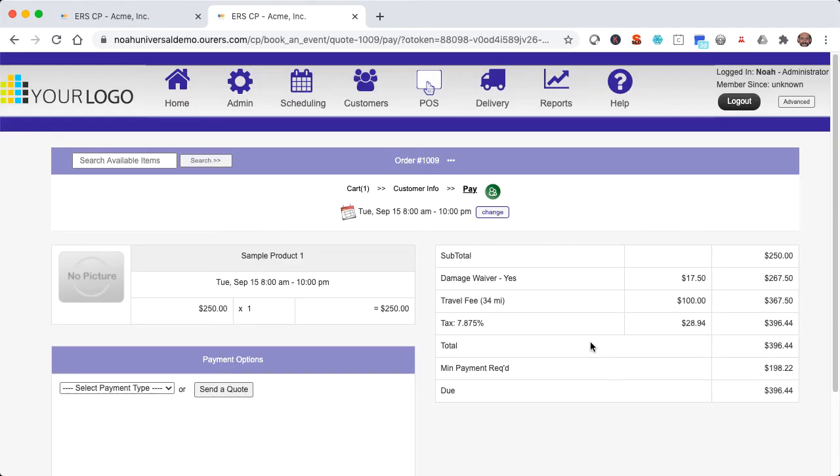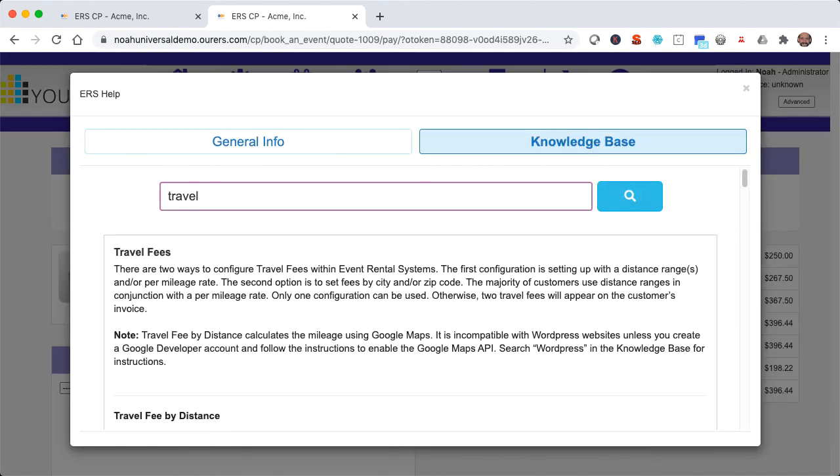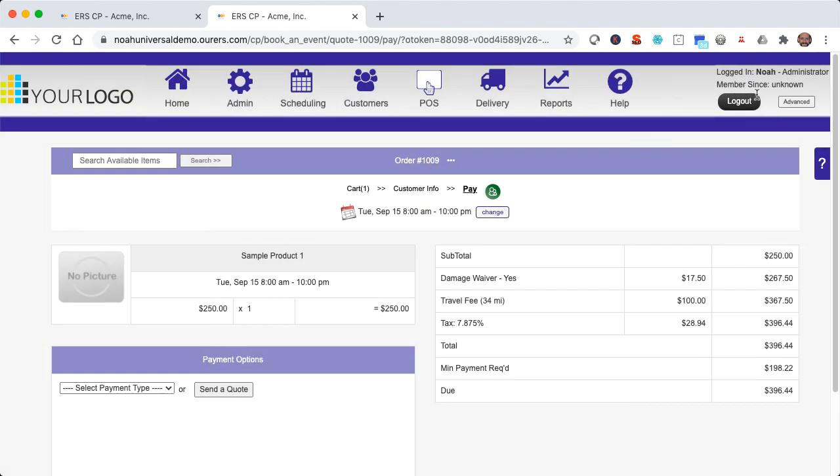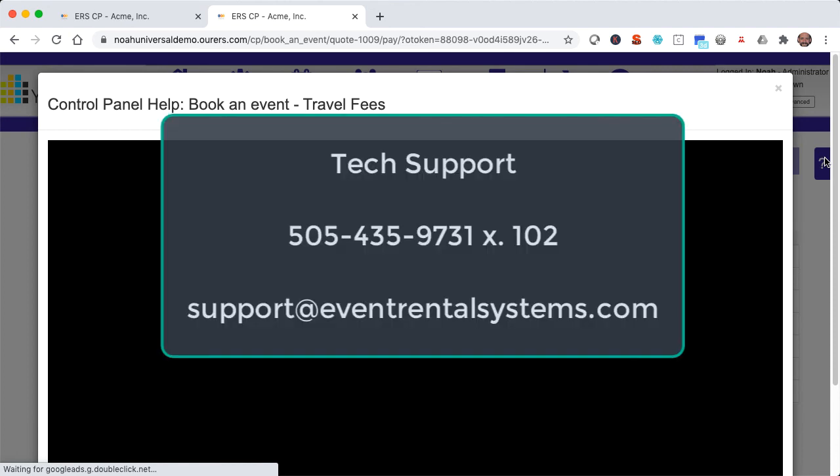So that about does it for this tutorial. I hope this was helpful. As always, anytime you're working in the system and you have questions, the knowledge base is your friend. And you can also access the knowledge base by clicking on this little floating help icon right here. And of course, the tech support department is always happy to help as well, and you can reach them at 505-435-9731, extension 102, or support@eventrentalsystems.com.